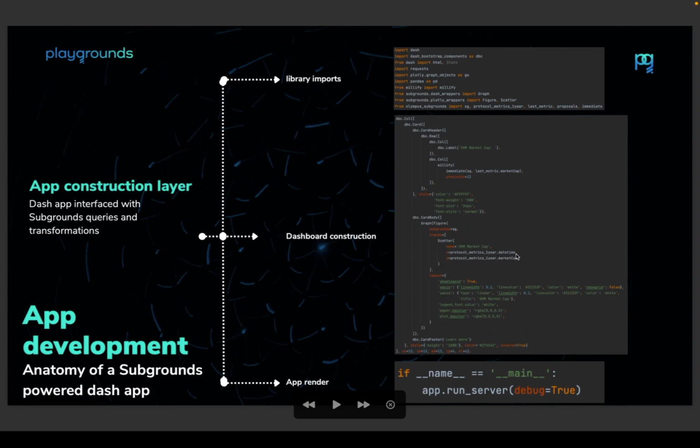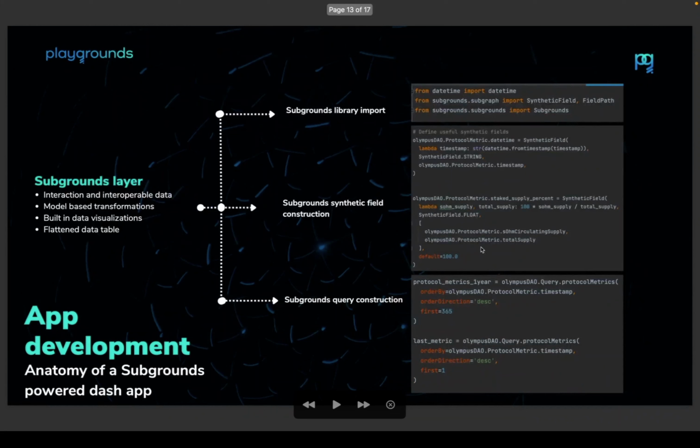So we're telling subgrounds, hey, we need the date time for the last year. And then the y-axis is the market cap, so protocol metrics 1 year dot market cap. So what's really going on is subgrounds receives this request from the subgrounds layer we've created, and then pulls the first 365 rows. Each row represents a day for the specific entity or field that you've called. So there is no stored data anywhere in your app. The data is coming directly from the subgraph, which is coming from The Graph itself.